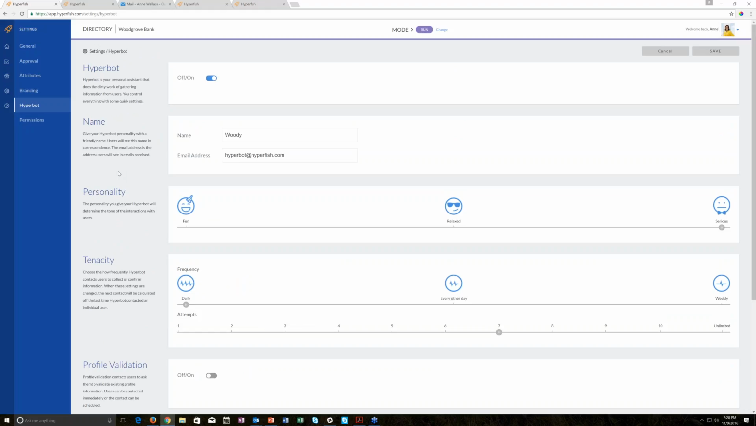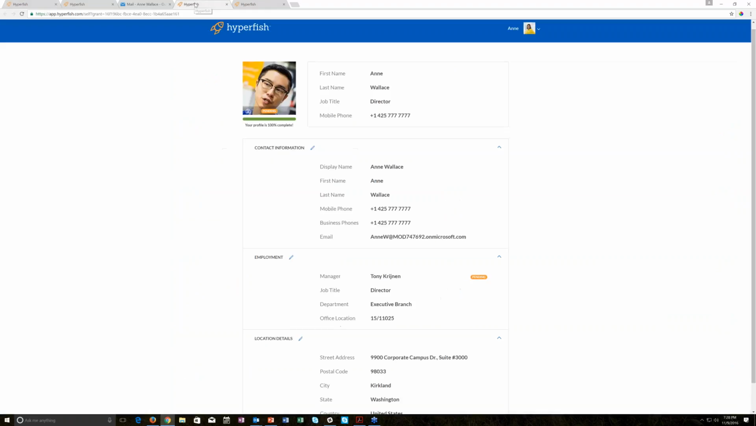So there you have it, folks. That is the product end to end. We have our bot communicating with our end users. We have the ability to make changes to our profiles and have full governance control around the approvals and also validation of those profile fields.